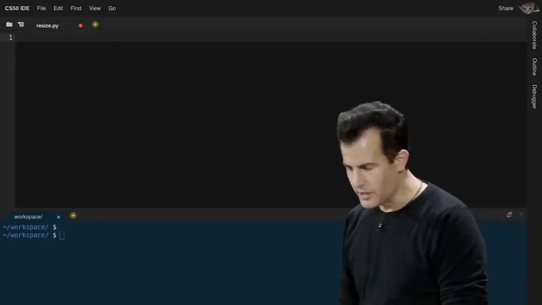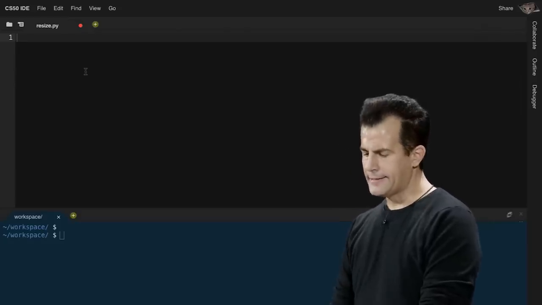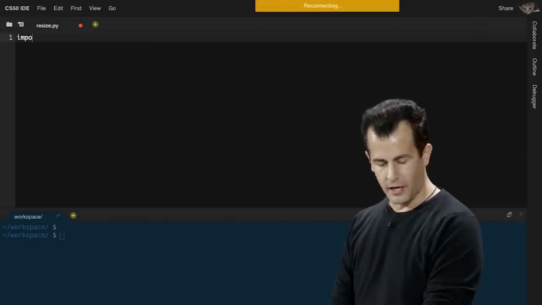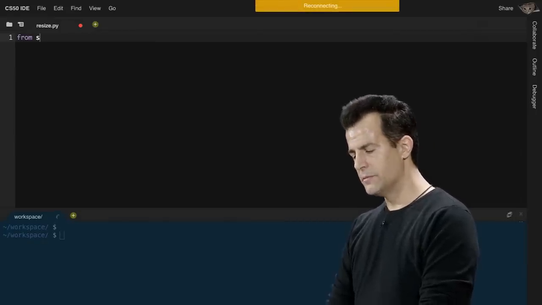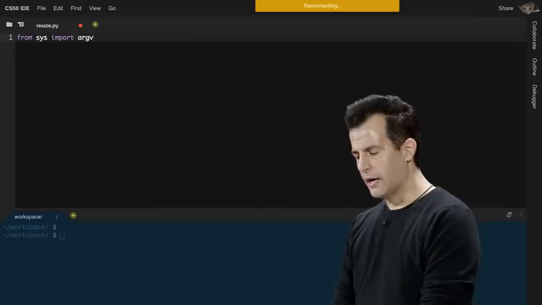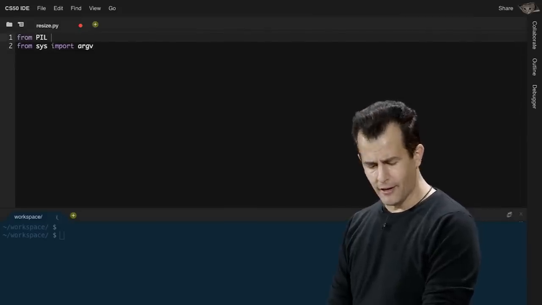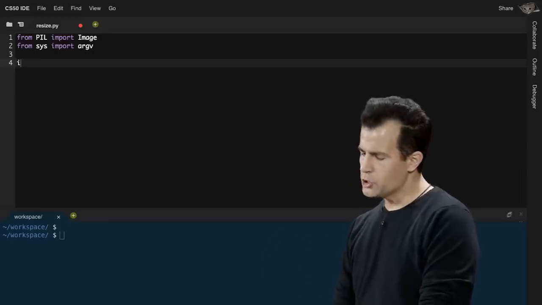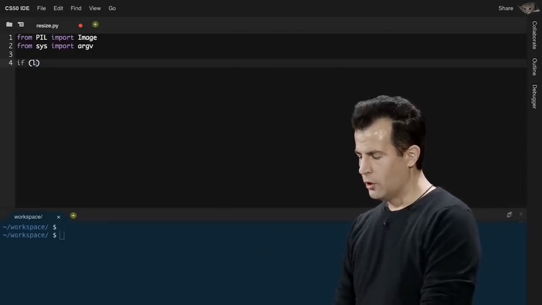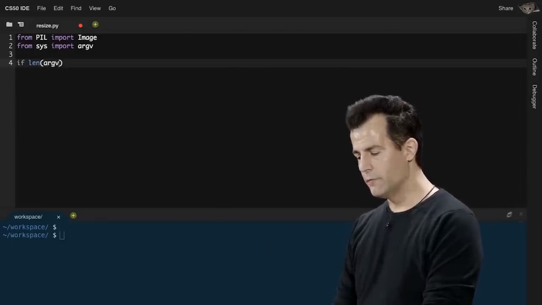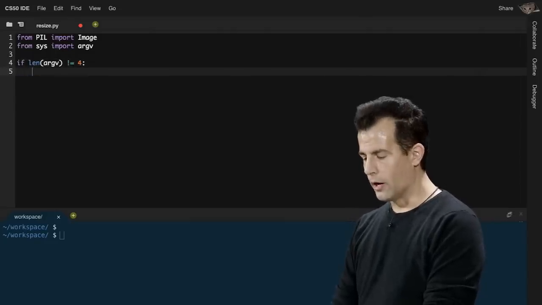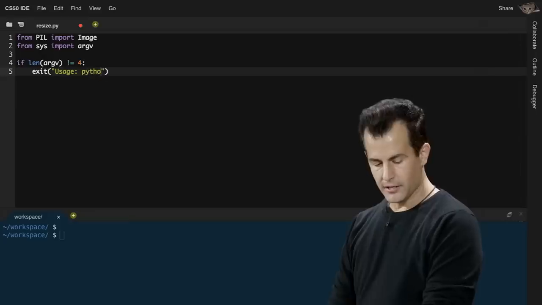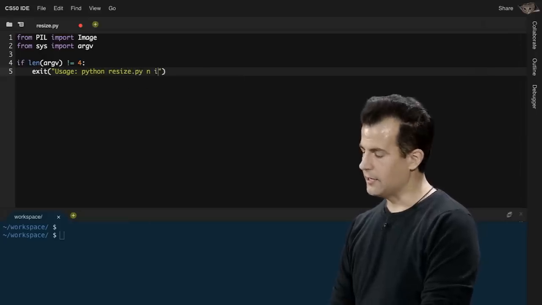Well, let me go ahead and do this. First, I'm going to import some features that just come with Python. I'm going to say from sys import argv, and also from PIL import Image. Don't know yet what these are. We'll tease this apart in a moment. But then let me just do a check. If the length of argv does not equal 4, I'm going to exit for the user and say the usage of this program is python resize.py n infile outfile.